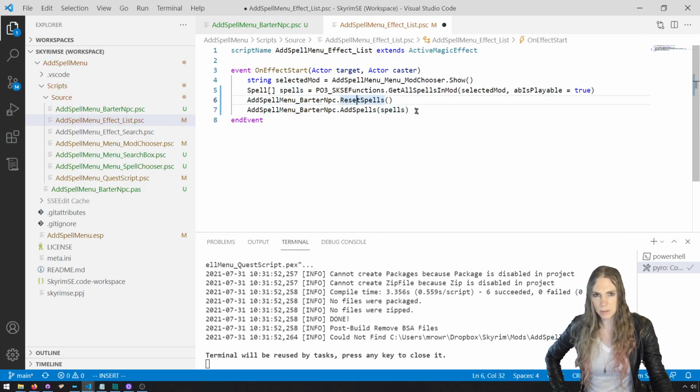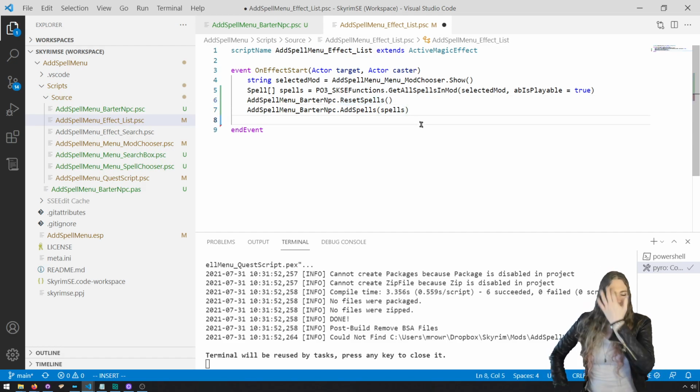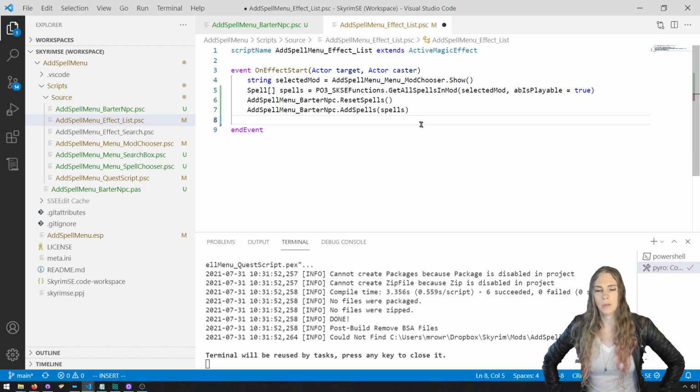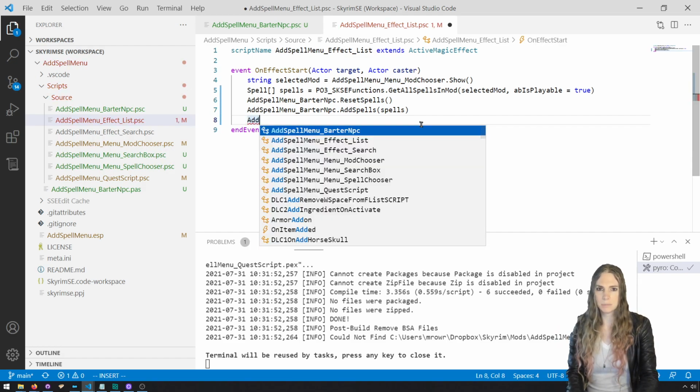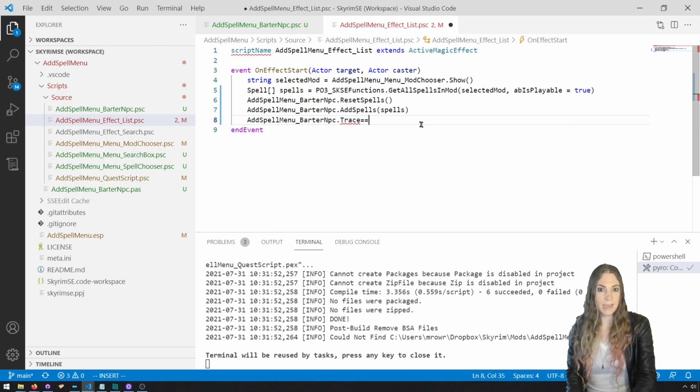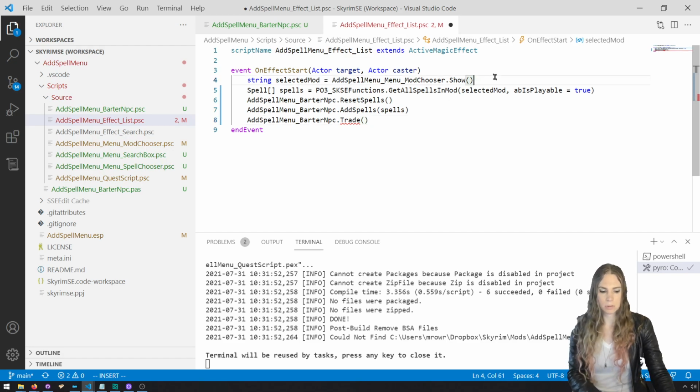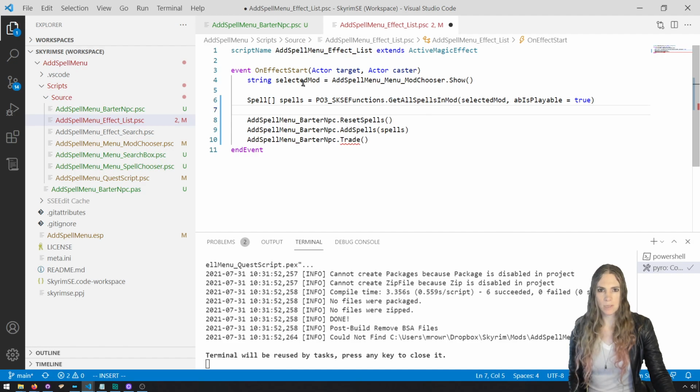Needed to update itself or something. And now we can activate the menu, like the trade menu, with this NPC. So we could say AddSpellMenu, add spell menu barter NPC trade. And that'll open up the little chooser thingy. Kind of like that. Get the selected mod, get the spells from the mod, and then for this barter NPC thingy, you trade with them after getting them set up and resetting their spells.